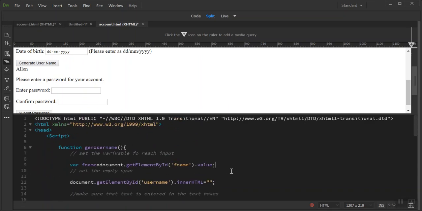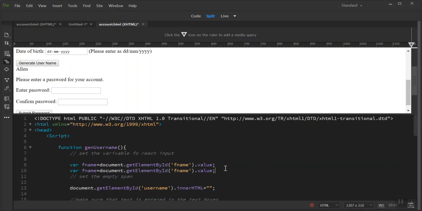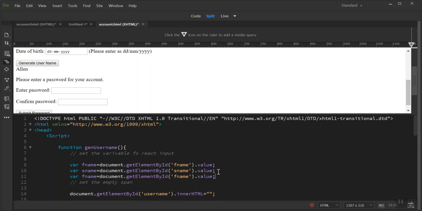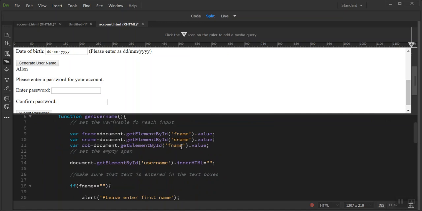So now it's very easy. I'm going to copy this with Control C, enter, Control V. I will change this fname to sname, and this is also sname. As you can see, sname is there. Again enter. Now this is the DOB. The variable name is DOB, and I'm asking the user to please give us the value of the date of birth. Whatever value is given will be stored there.